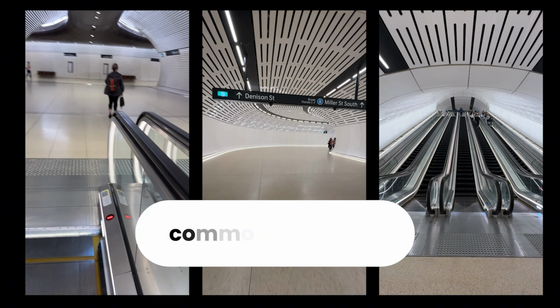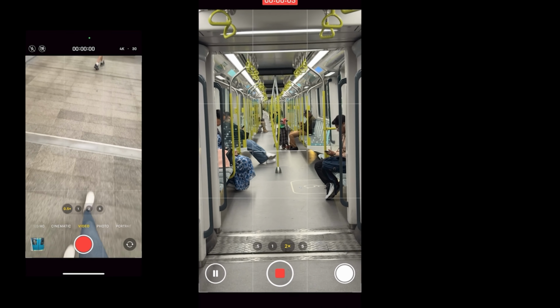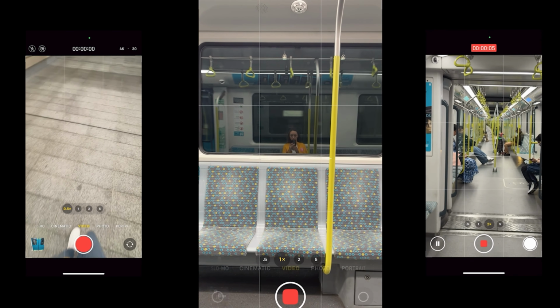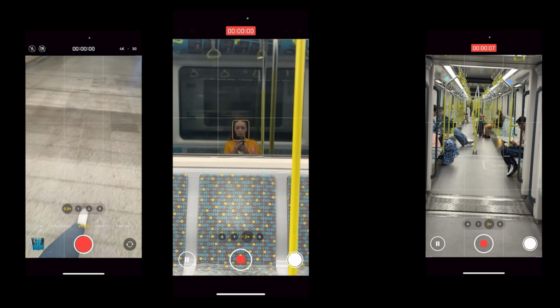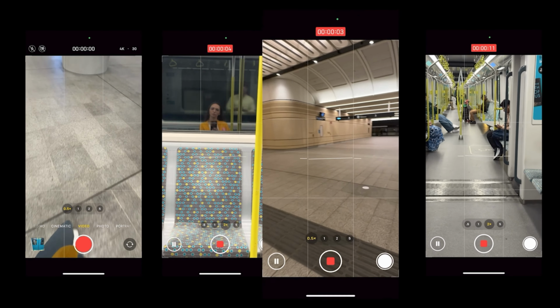Now, let's talk about common mistakes. Not interesting video on the floor. Too much stuff, dirty frame. Too much empty space. Long panorama, long video.